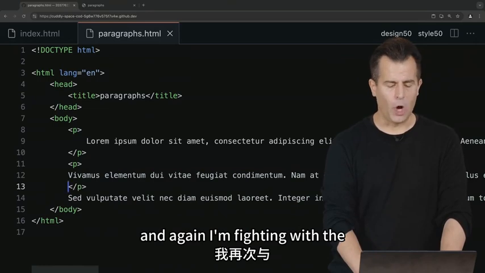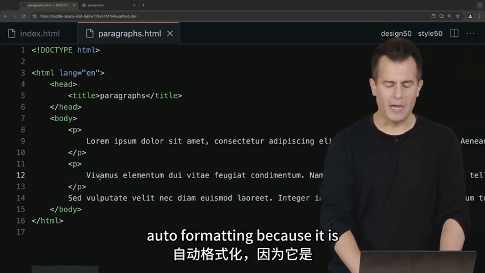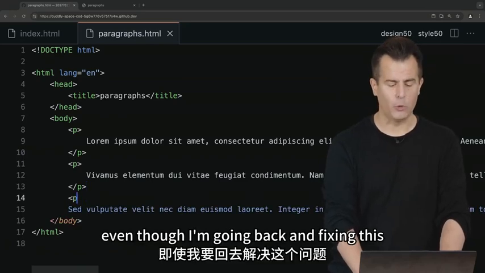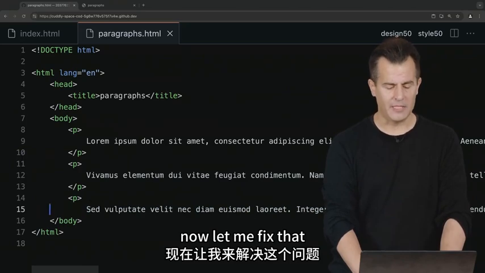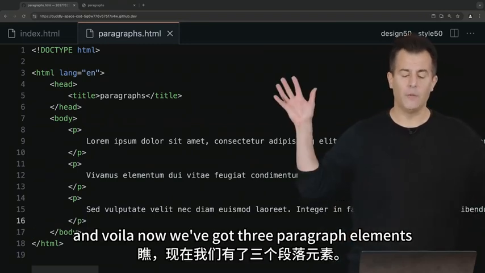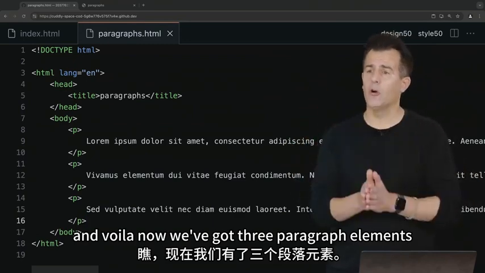And again, I'm fighting with the auto formatting because it is trying to understand what I intend, even though I'm going back and fixing this now. Let me fix that. Let me go down here. Let me go ahead and fix this now. Indent here, and voila. Now we've got 3 paragraph elements.